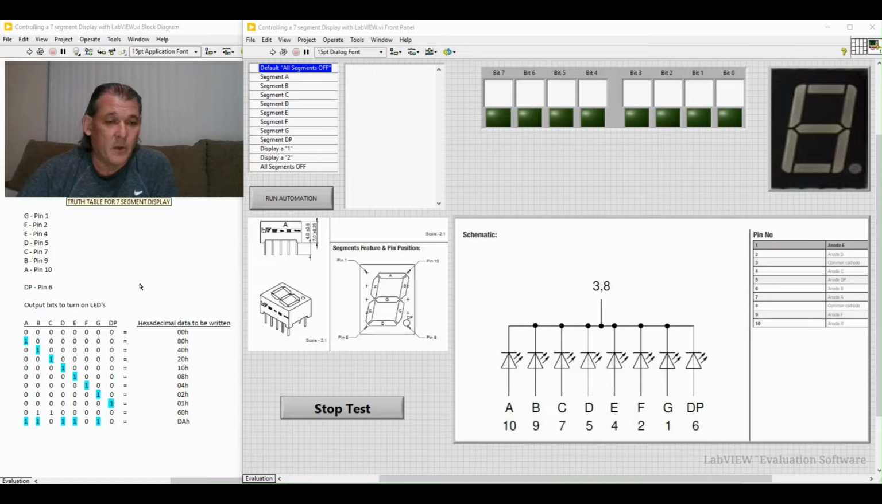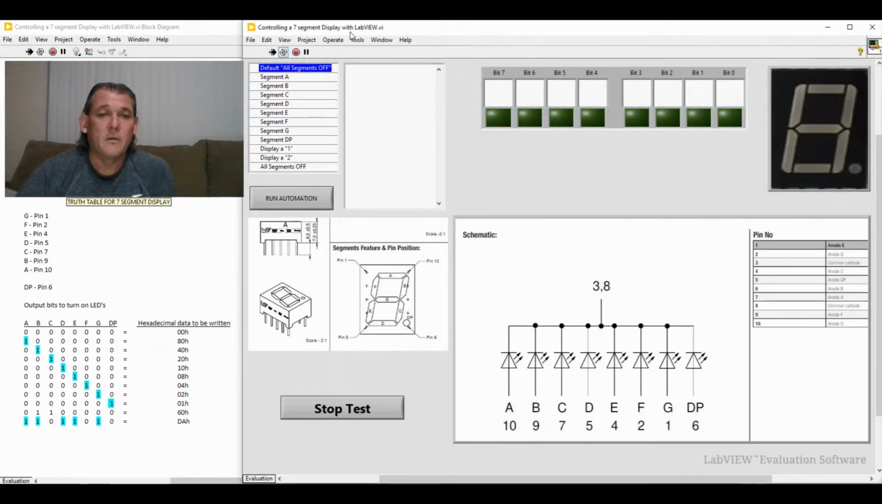So I put a truth table on here so you can see what it's doing. These would be the binary bits. This would be the hexadecimal data you're writing. These are the pins that need to be activated, and it shows everything right here. Stop and restart, and I'm gonna run the test. So we'll start running it.